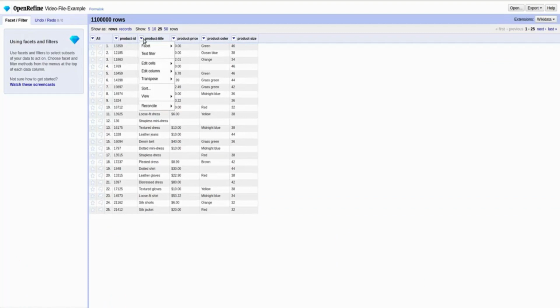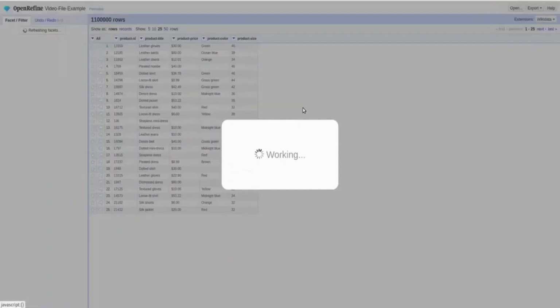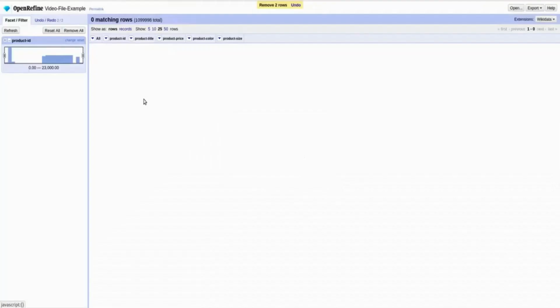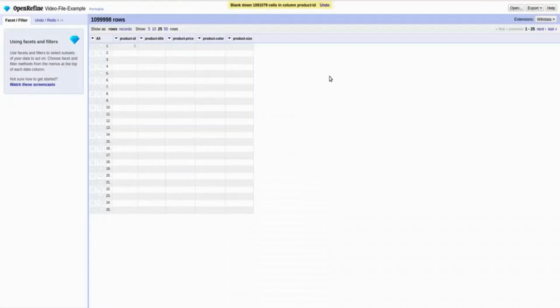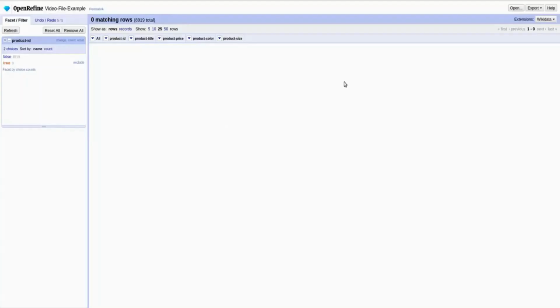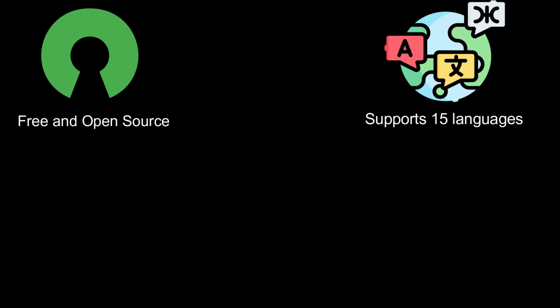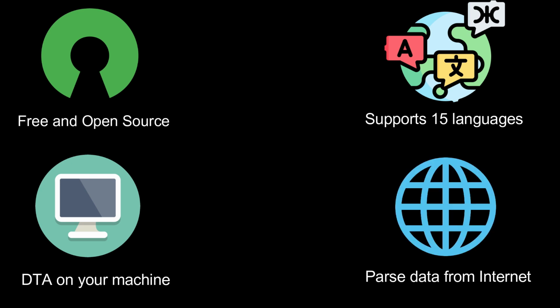It is a highly popular data cleaning tool that helps your organization convert data between different formats while maintaining its structure. By letting you transform data, you can easily work with big datasets to match, clean, and explore data. It also enables you to parse data from the internet and work with data directly on your machine. Some of the advantages of OpenRefine are: it is free and open source, it supports over 15 languages, can work with data on your machine, and it can parse data from the internet.